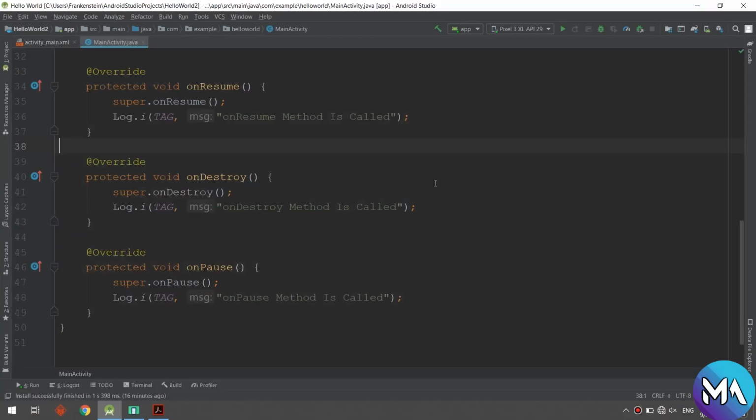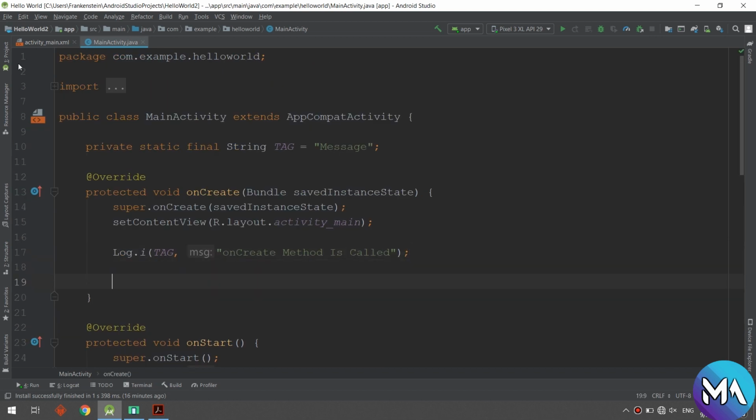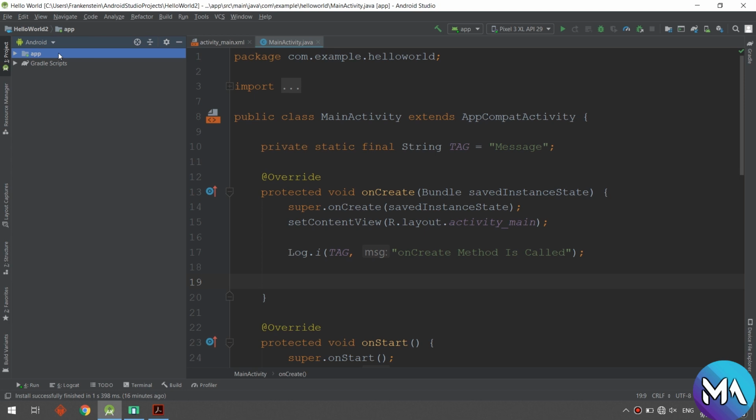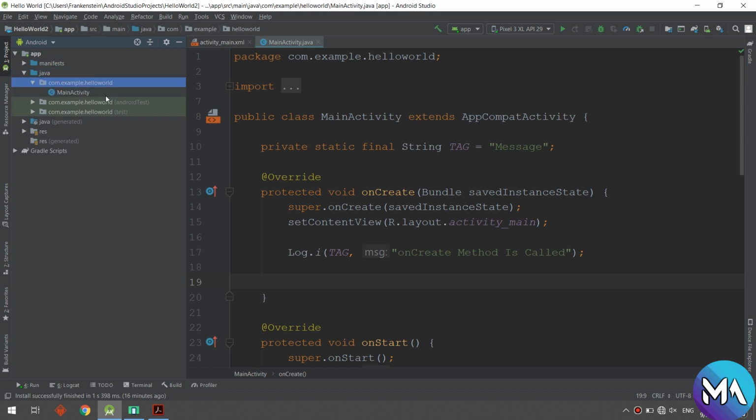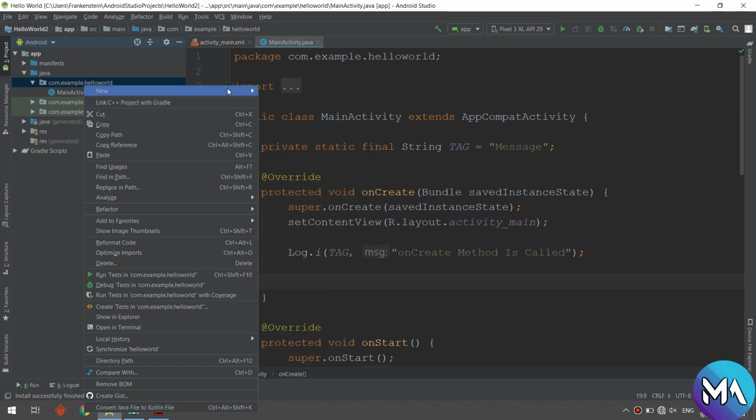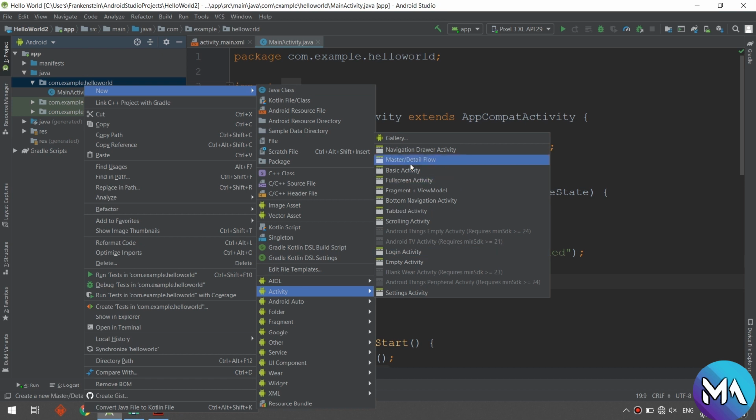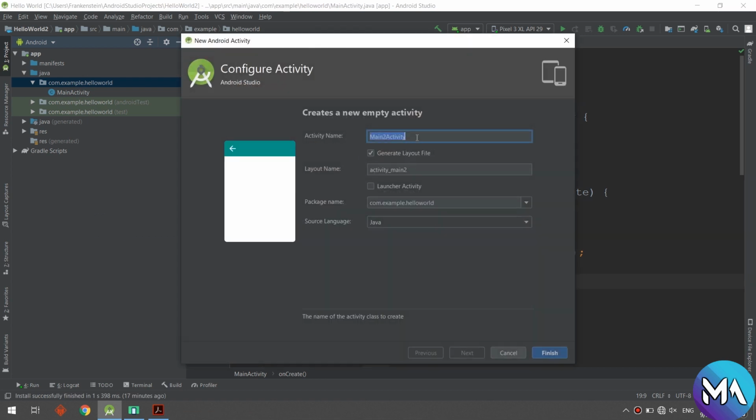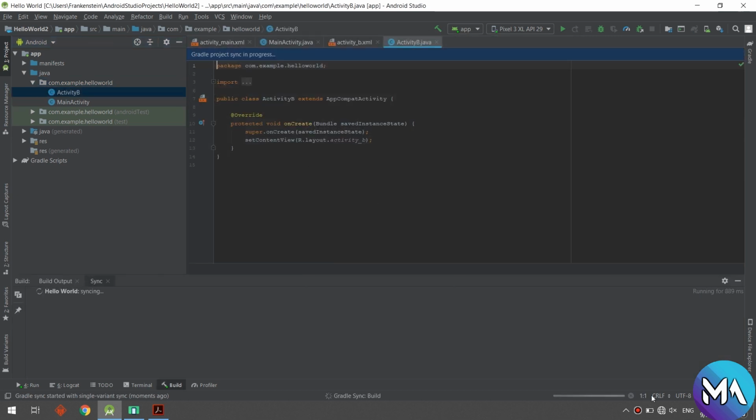So back to Android Studio, in order to create an activity, we go to the project, app, Java, and the package name. We left click, new, activity, basic activity or empty activity. So this is activity B. Okay, and this is activity B.